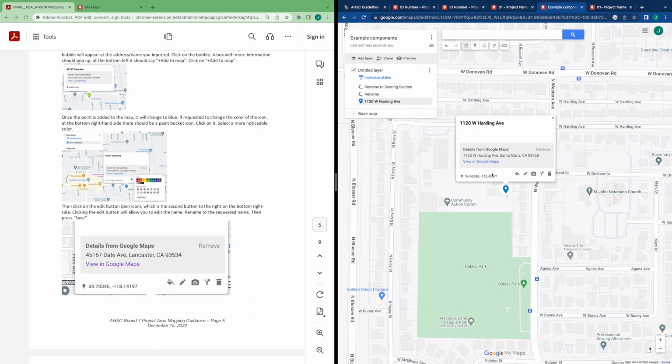Additionally, sometimes you will be asked to rename the points to match the improvements or the destination that you are identifying. To do that, you click the edit button, which is this pen icon, the second button in this pop-up. This will allow you to rename the address or the name of the location to the requested naming convention. Once you do that, you press save.